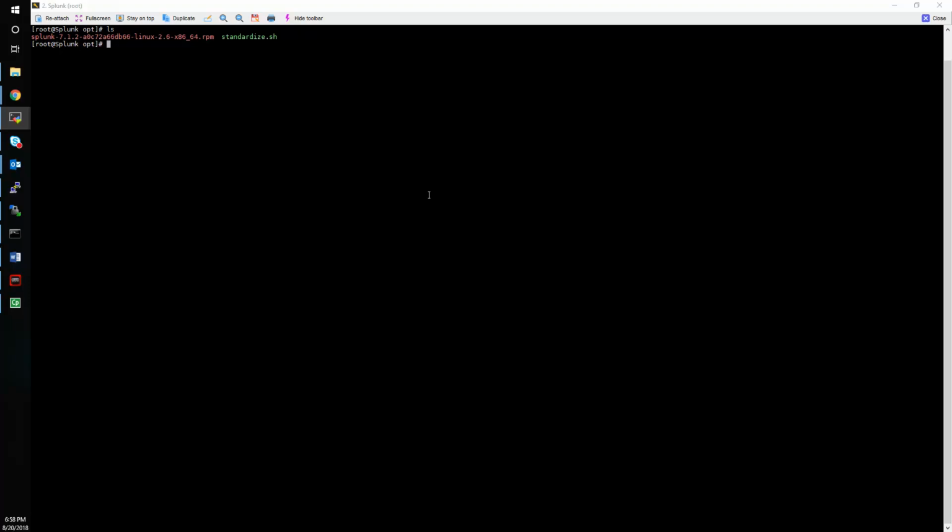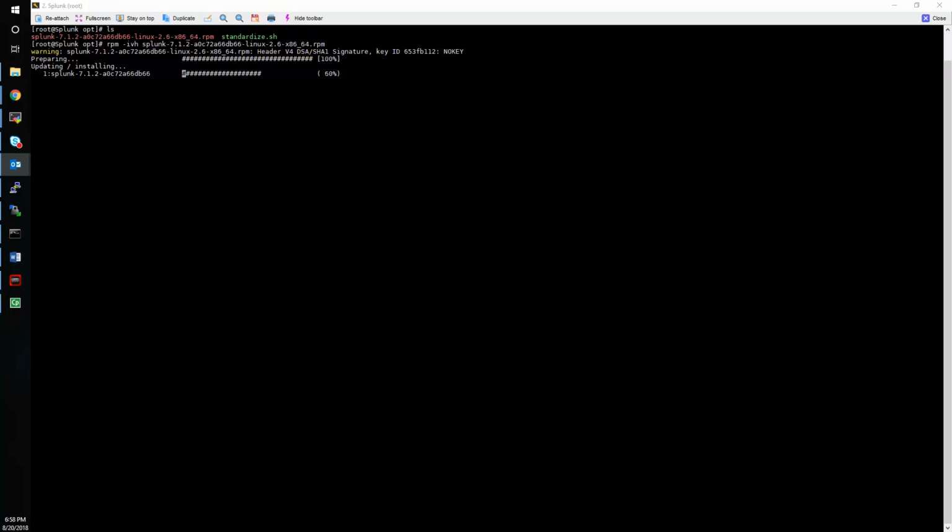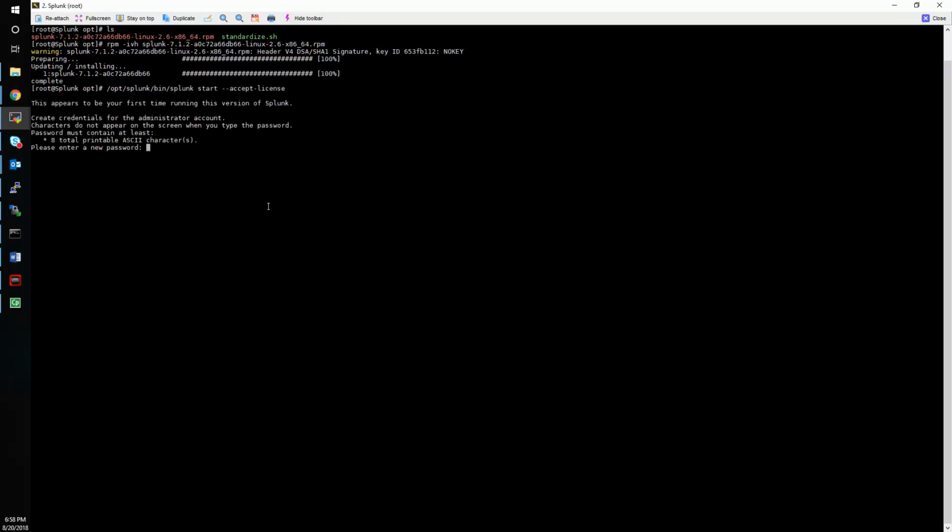First things first, I'm in my Splunk server. I just need to install my Splunk instance. Once that's done, we'll start Splunk and accept the license so we don't have to press space all those times. You have to change the password. Too bad I'm not going to tell you what mine is.